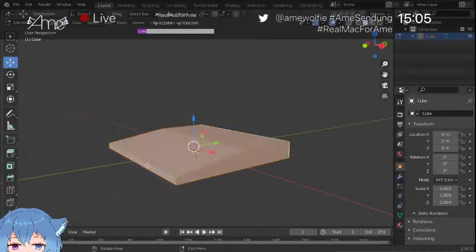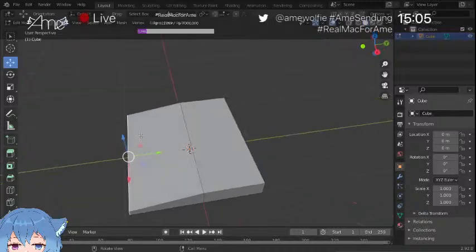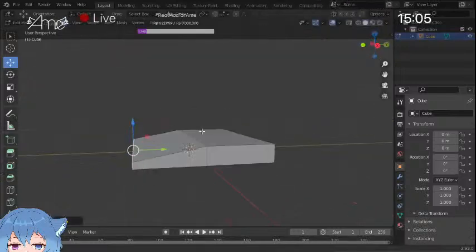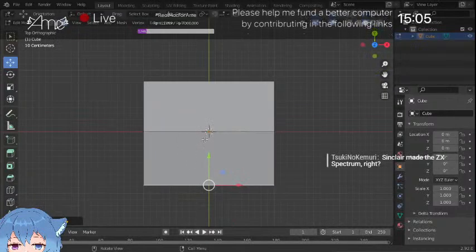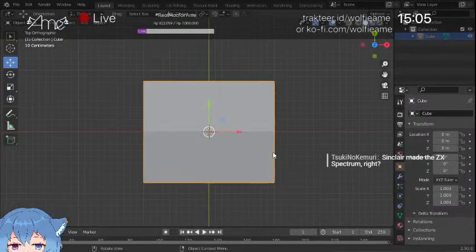The front is a bit... we can fix the thickness later, but I think it should be equal from one to another. Yeah, that way.